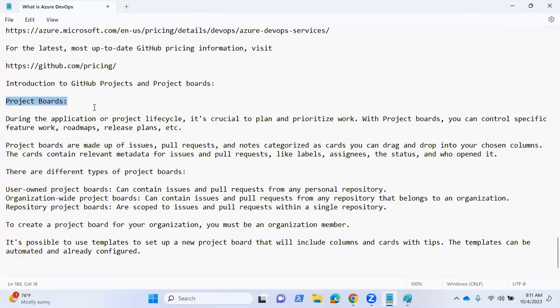Then project boards. During the application project lifecycle, it's crucial to plan and prioritize your work. Without planning and prioritizing your work, it cannot work. So with a project board, you can control specific feature work. If you're working on some feature, you can plan that accordingly and prioritize what feature you have to work on first. You can control specific feature work, roadmaps, release plans, etc.